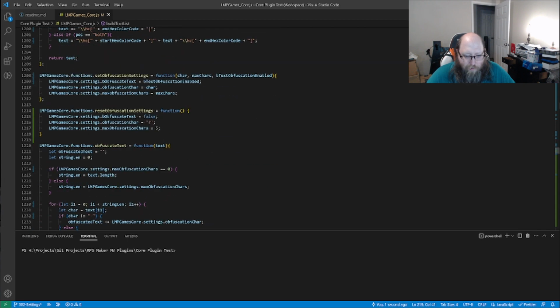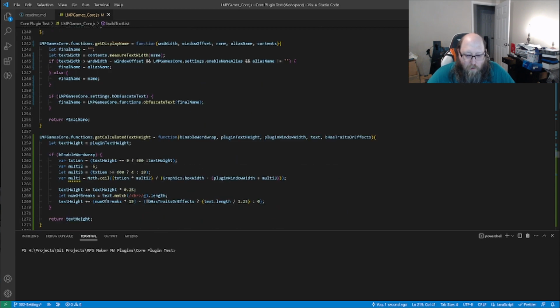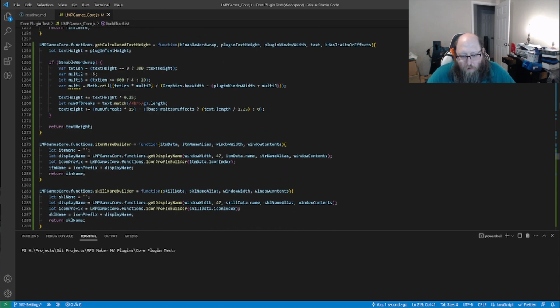Then we get down here to the obfuscation stuff that we were talking about a little bit earlier. Here's the functions now for that. Get display name, so get the display name of a string of a weapon, of a stats effect, of a skill. If we want it to be obfuscated, then we obfuscate it. Get calculated text height. So this gets, for the scroll window, essentially a calculated height for the window that the window should have for the content of it, so that it can be scrollable.